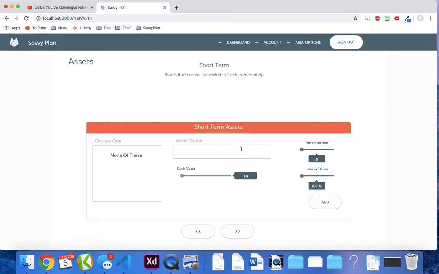titles. Perfect. We've also got the proper name that we want. We want to take out the amortization because this is only if it is debt.